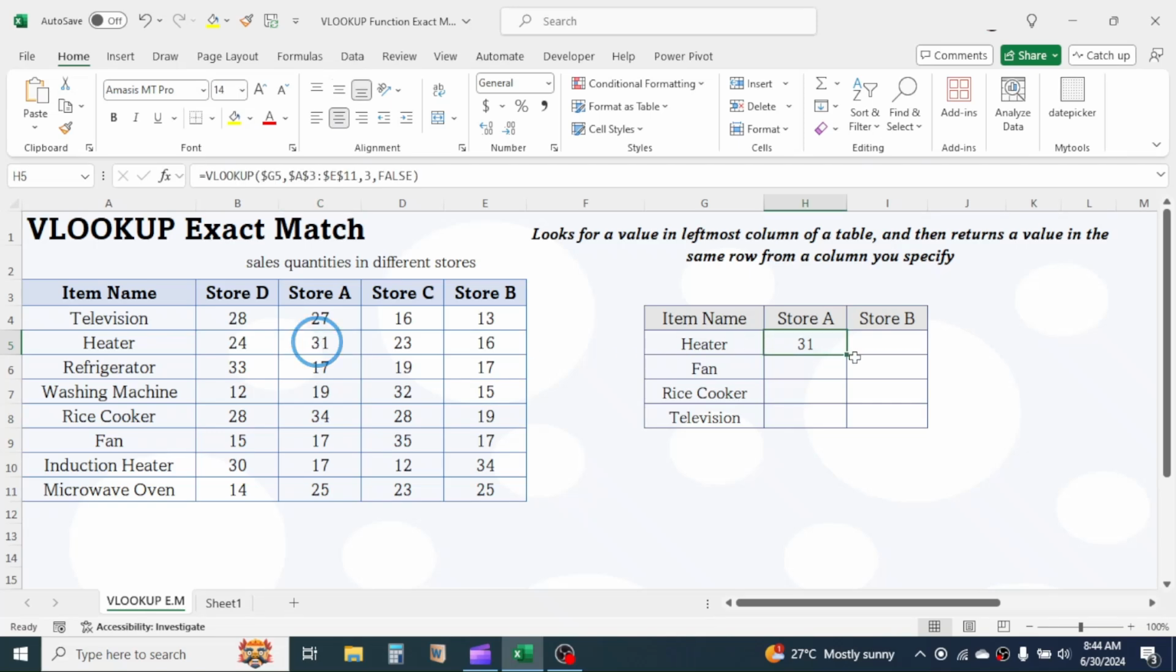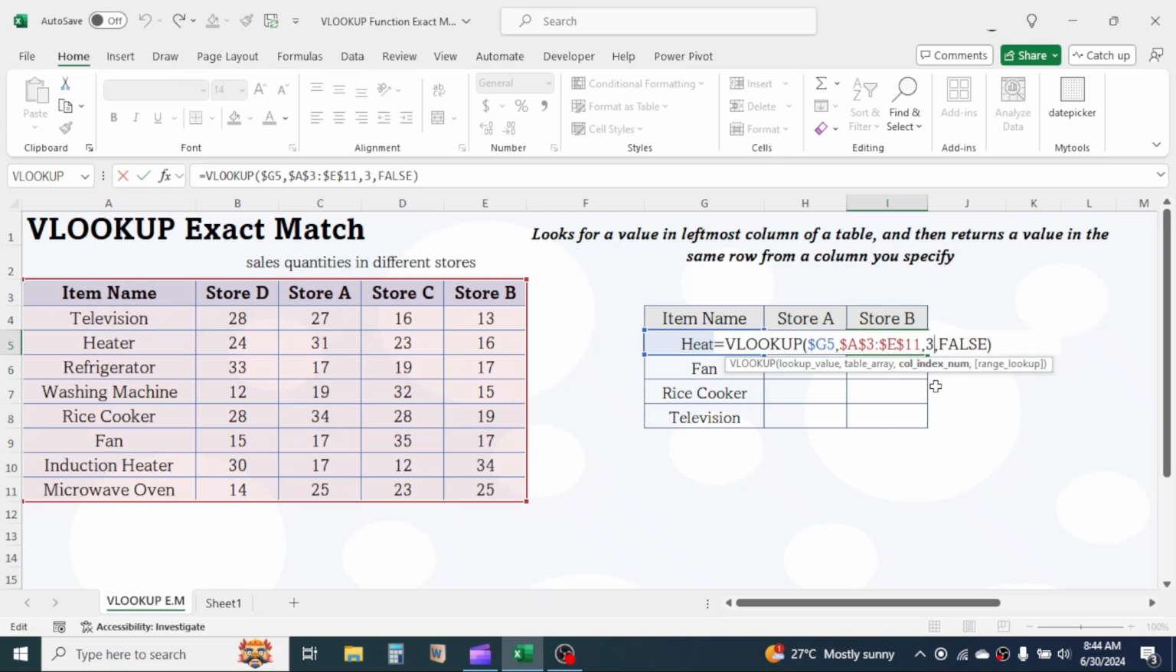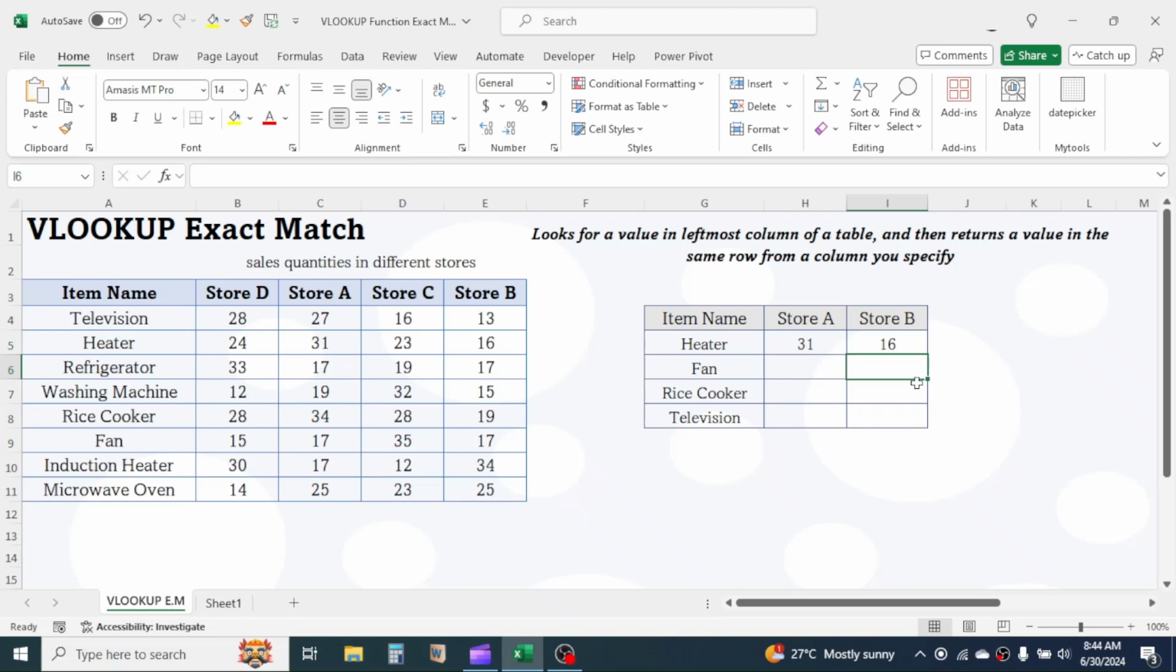Now drag the formula for store B. Then change the column index number for store B here in the formula. Double-click in the formula. Then change the column index number from 3 to 5, because store B sales is in the 5th column. Then press enter. Here you may be thinking that changing this column index number is time-consuming, especially if there is large data. Not to worry. There are multiple ways to automate this, which we will look at in upcoming video tutorials.